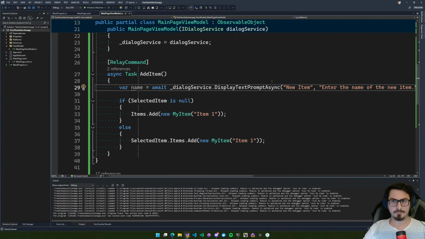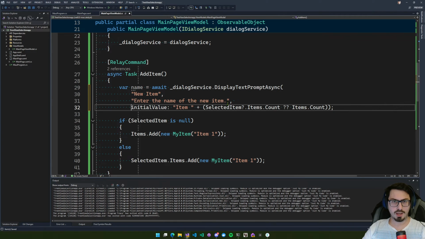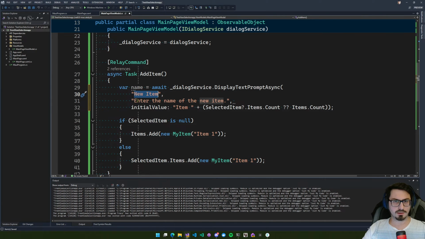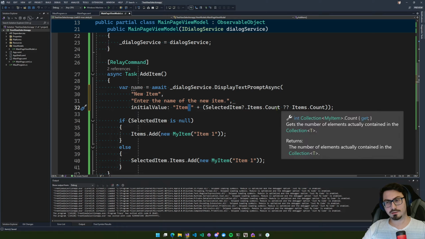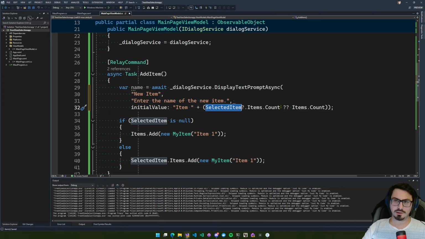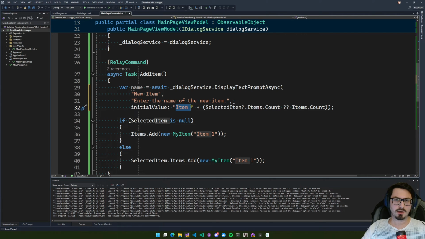Okay, let me implement the predefined one. I have already prepared this logic here, so I have an initial value. The first one stands for title. New item is the title, and message is this line. And I have an initial value which has item space. If I select any item, it will add the count. If I don't select anything, it will automatically add the root item count at the end of the item. So we can see we will add item 1, item 2, item 3 in an easy way.